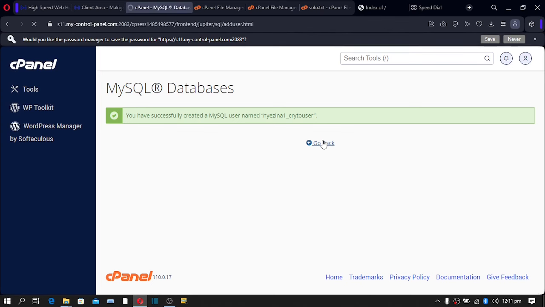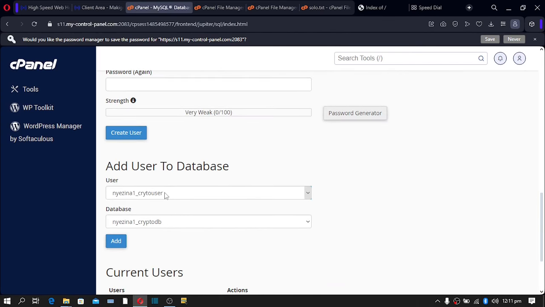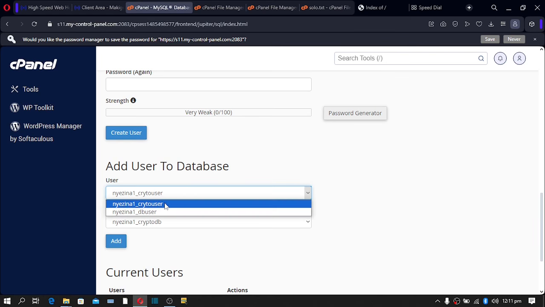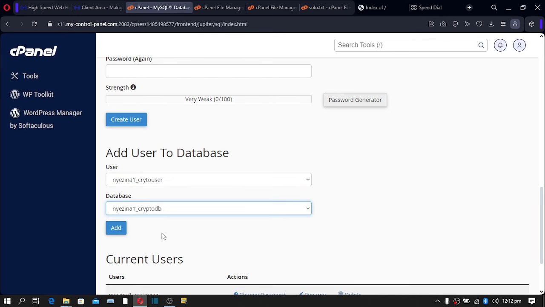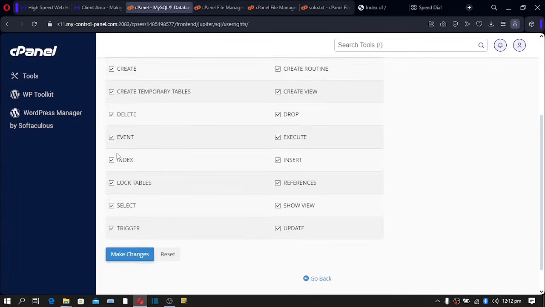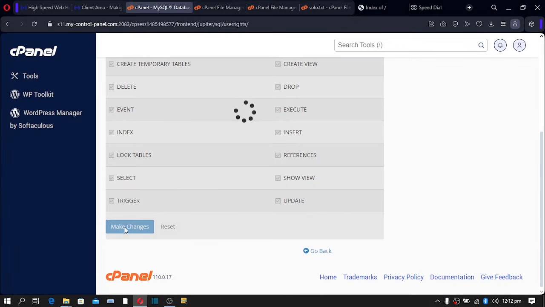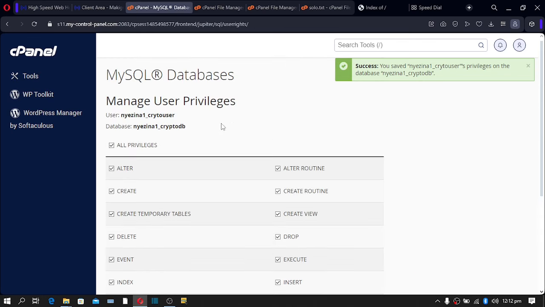Click on go back again. Scroll down, and this time we're going to connect our user to our database. So let's click on user. Make sure you pick your user. Click on database and make sure you pick your database and click on add. After that, click on all privileges. Scroll down and click on make changes. Once you see success message, you're good to go. Just scroll back to the top and leave this page open just like this.